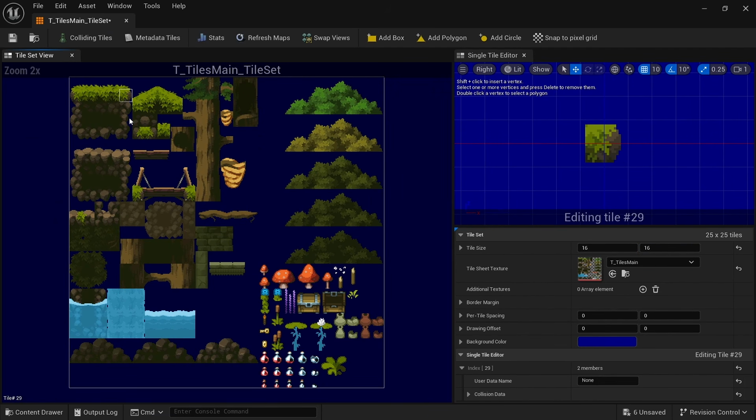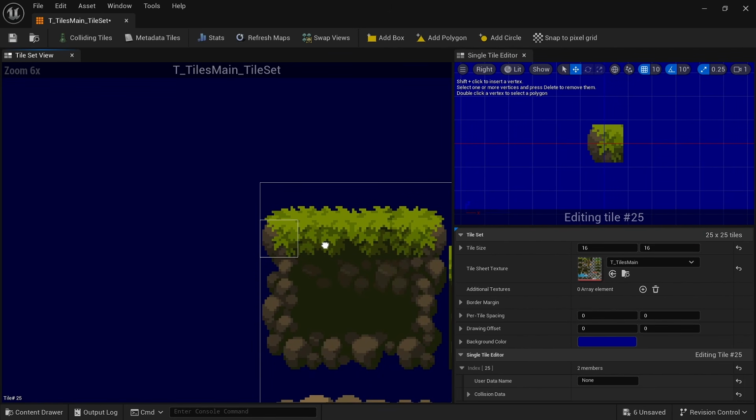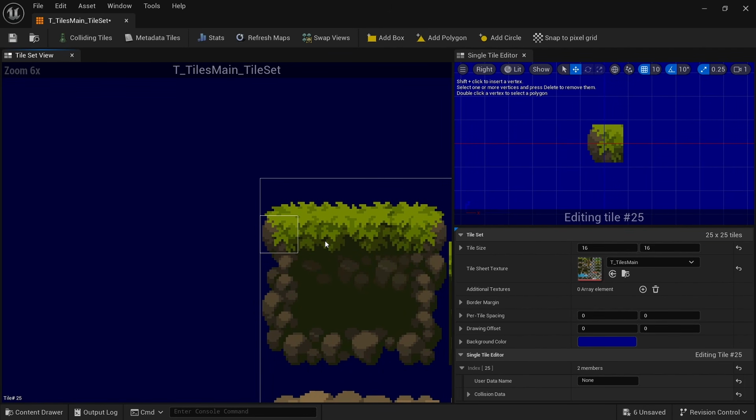Now that we have the correct tile size, the only thing left to do here is assigning the collision to the tiles that need it. Let's start from the top left. In the case of this asset, we actually don't want to assign collision to the topmost grass layer, because we want the character to nicely stand on top of the grass and not float above it. So let's assign collision starting from the second row. We can simply click on Add Box to add a box collision here.